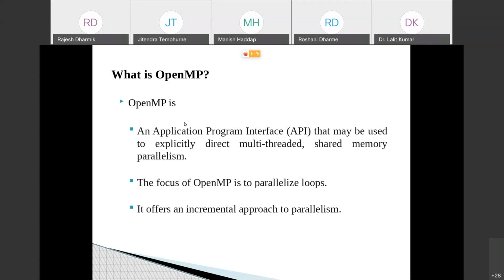When we are using OpenMP, we look to see whether there is any loop. We parallelize the loops because we know that a loop contains a large amount of computation if its iterations are very large, in thousands or in lakhs. We can have bigger loops as well. So in OpenMP we target the loops and parallelize them.